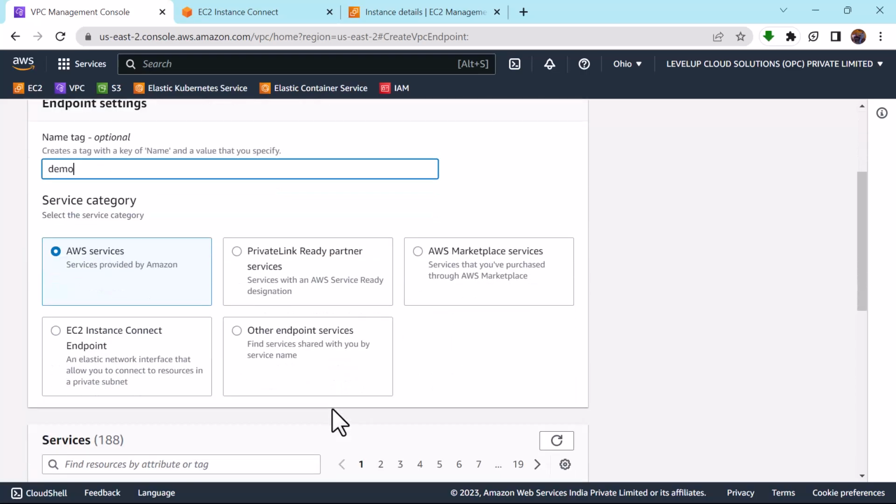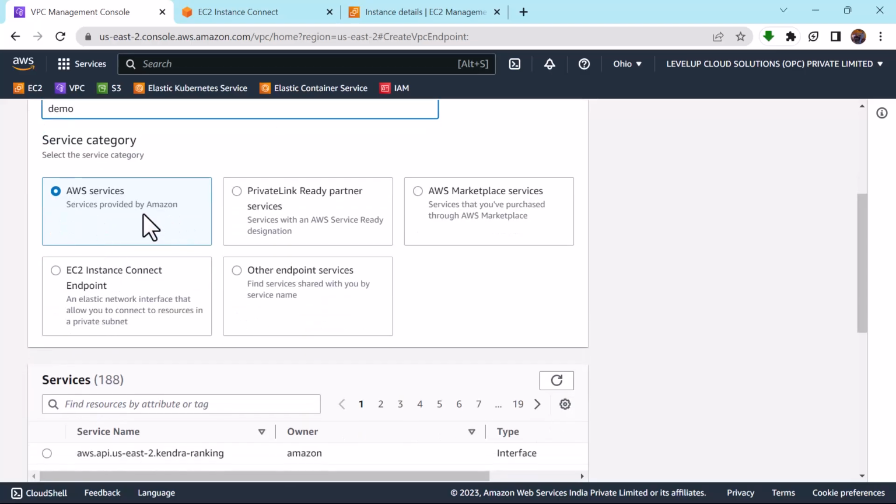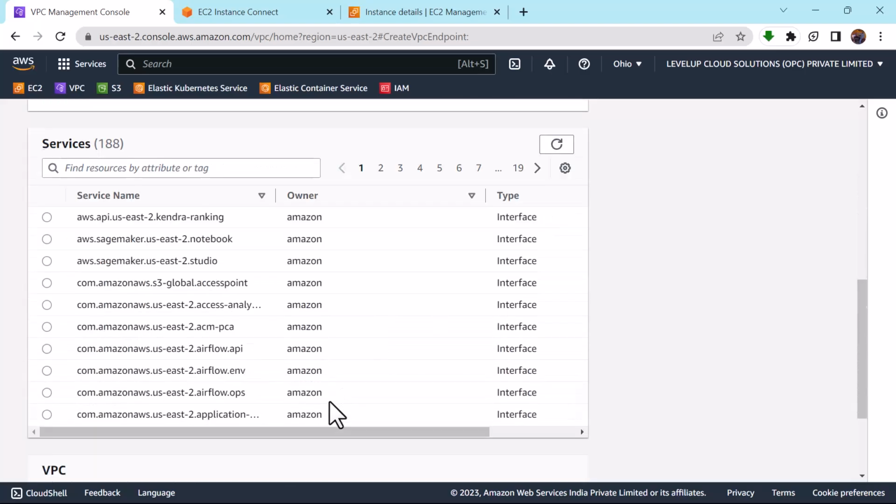If you scroll down, you will see the service category. What type of endpoint is that? Is that a PrivateLink ready partner service, AWS Marketplace service, other endpoints, or AWS services? Let's choose AWS services. Now, if you come, there are a lot of options here.